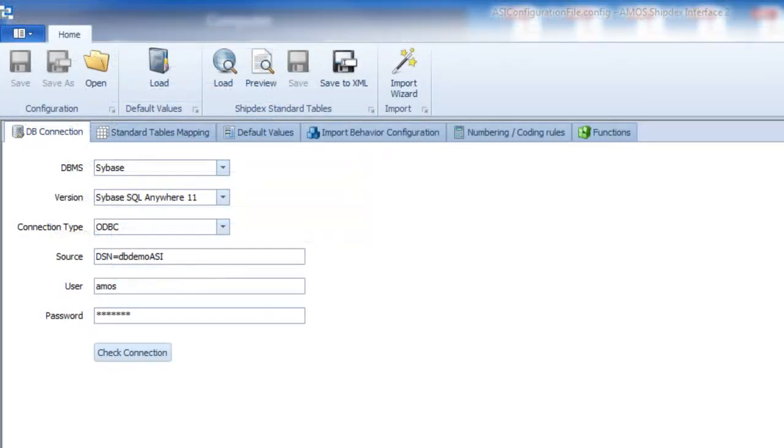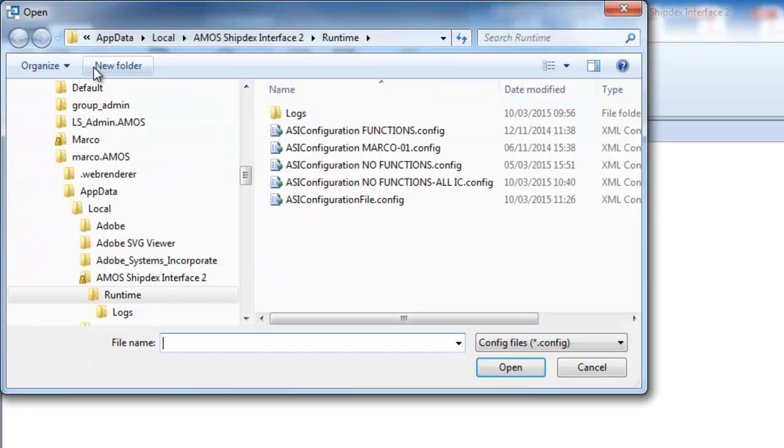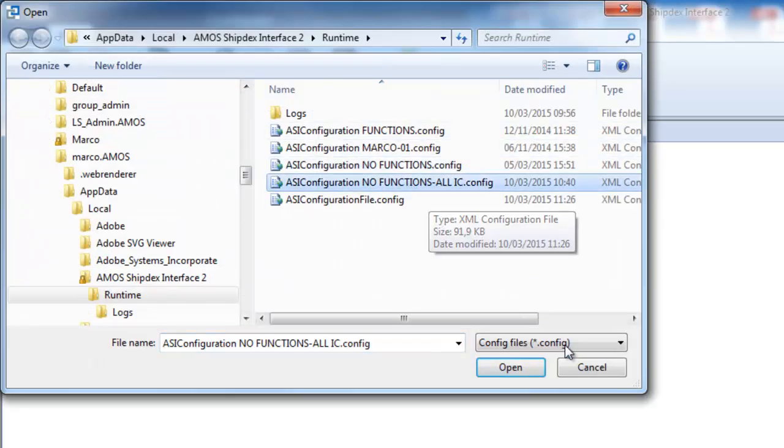You can create more than one customization that you can save in different configuration files using the function Save or Save as. When you start ASI2, you should select your preferred configuration using the Open button. Here I select my preferred configuration or customization.